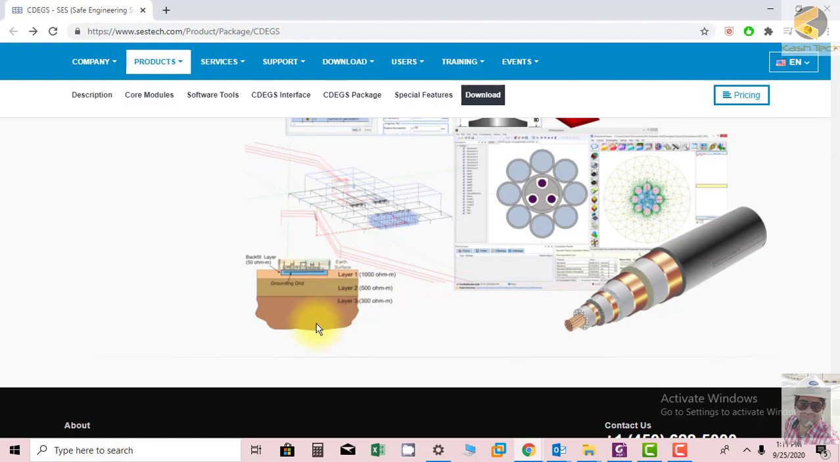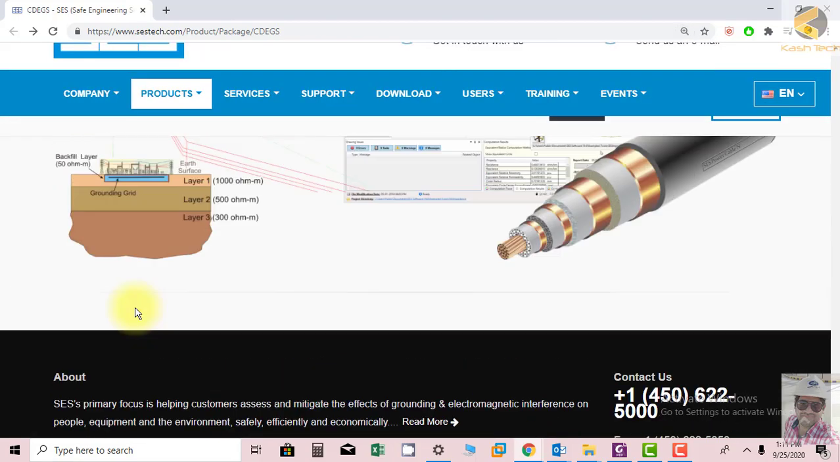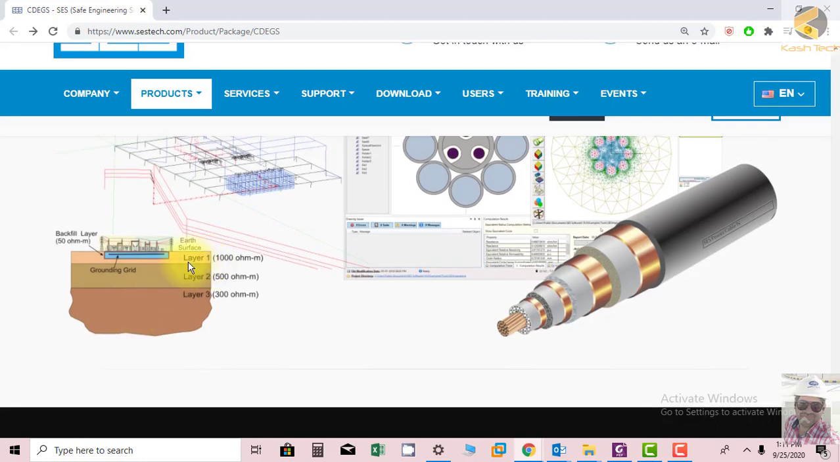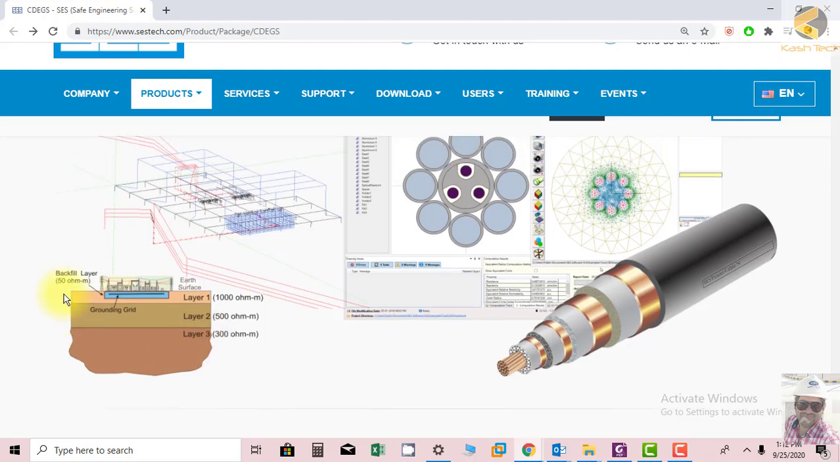Here you can see I was given an example of multi-layer. It has calculated 3 layers: layer 1, layer 2, and then layer 3. You can see they are showing a backfill layer. They have done the backfilling, and it is calculating the backfilling at 50 ohm per meter. So this software can do the calculation of multi-layer very easily.